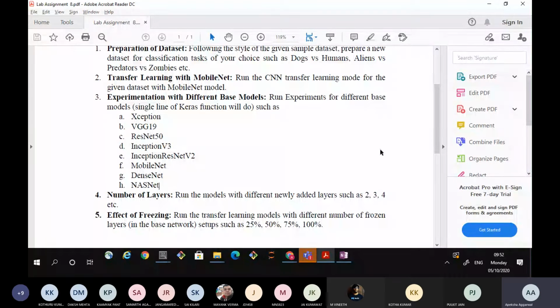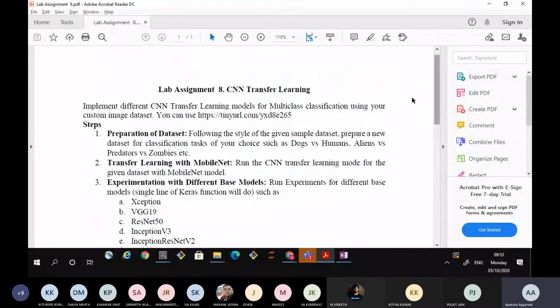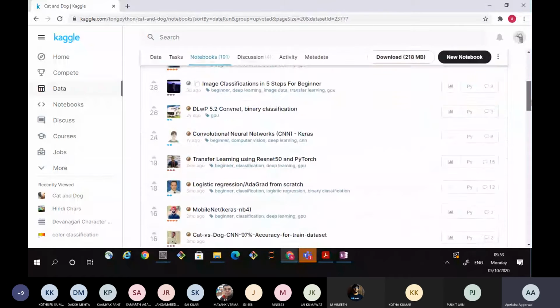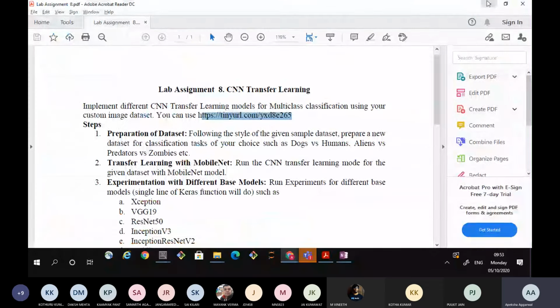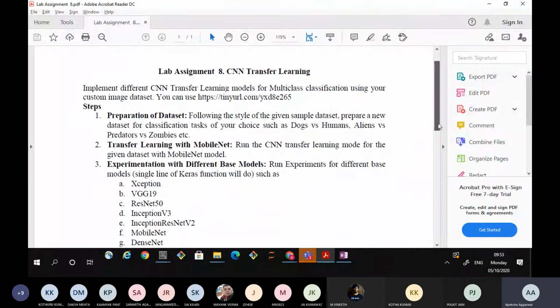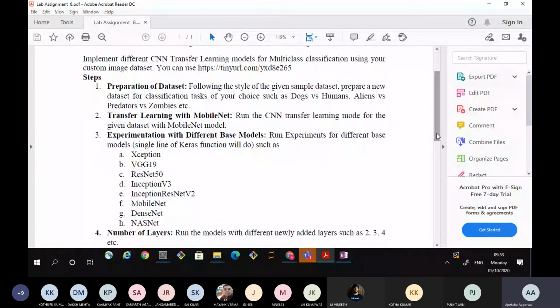Now, first step is you have this data set already. This is the cat dog data set. You have worked with this data set in the previous assignment, right? So you can download it from here. Then you can either use any data set of your choice, that is dogs versus humans. You can create your own data set and use that as well.